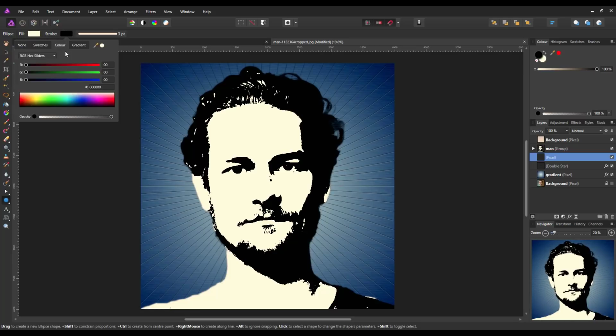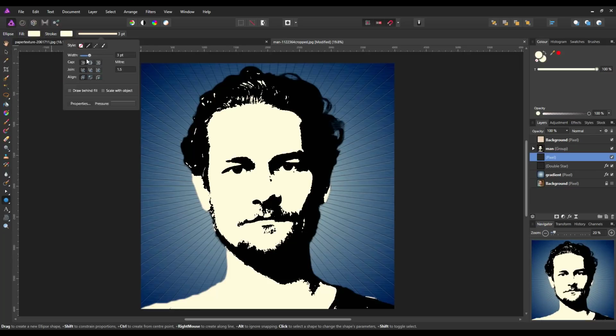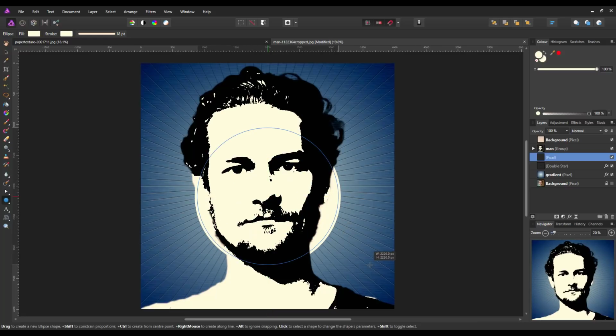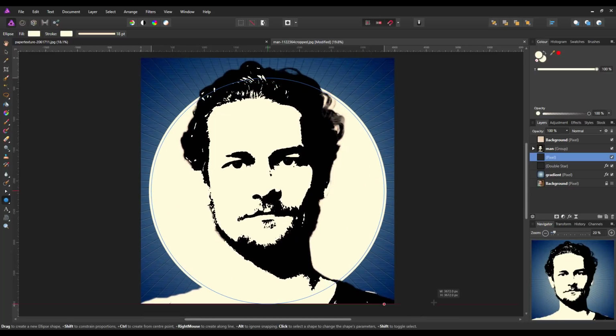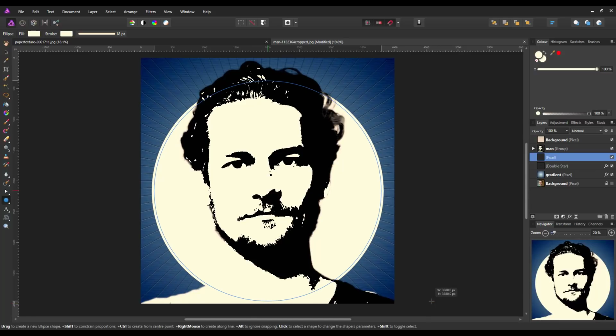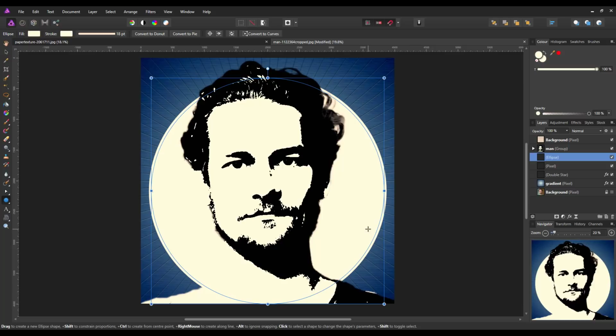So I'm going to, like I said, make the color white, and I'm going to increase the stroke up to 18, and much like before, I'm going to come to the center point, hold down Control and Shift, and then draw outwards. This is going to be like the halo effect, so quite how far you want to move that is really up to you.